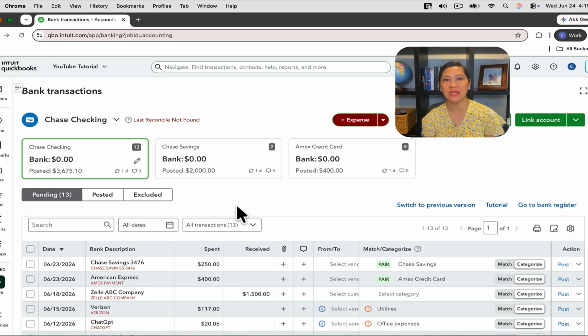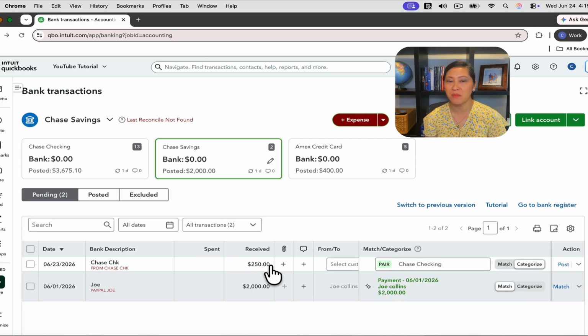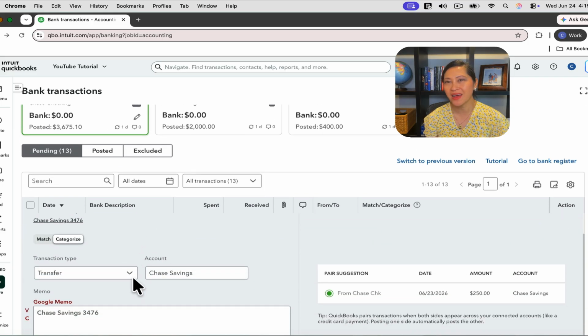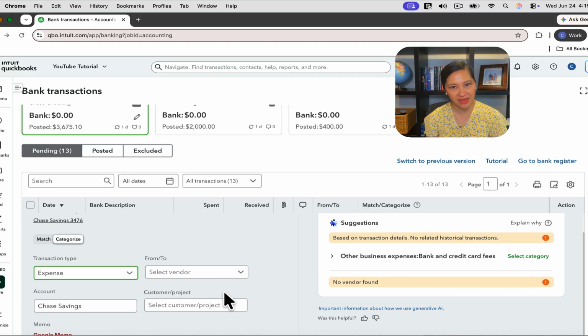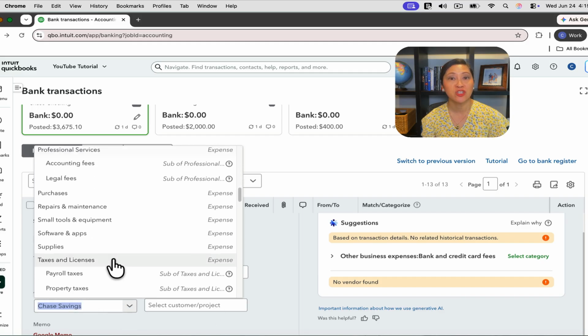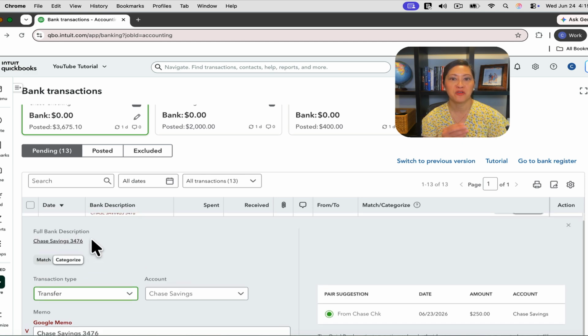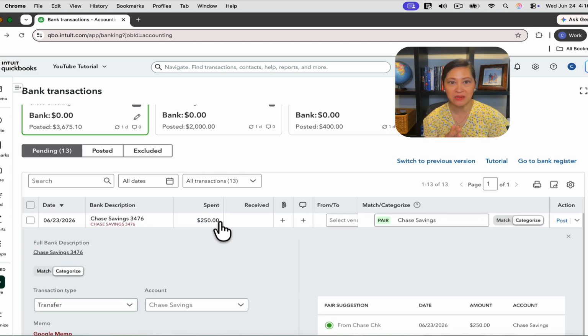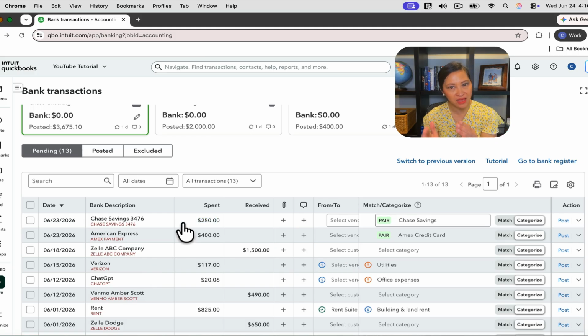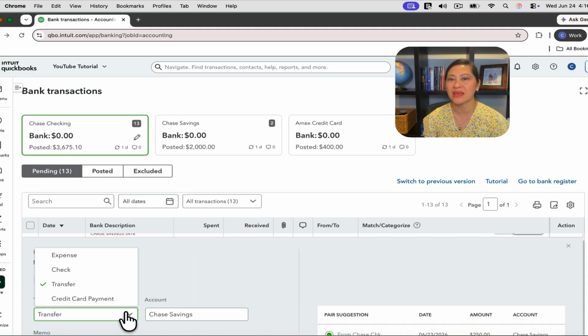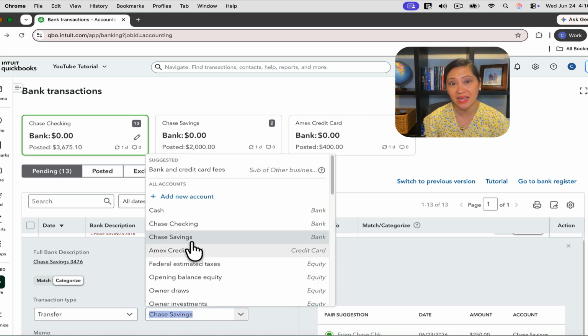Let's talk about transfers. Transfers move money between accounts you own, such as moving money from checking to savings. When a transfer downloads into the bank feed, do not categorize it as an expense and do not choose an income or expense account. Instead, click transfer. I like to start with the account where the money left. So for example, if $250 moved from checking to savings, go to the checking account's bank feed, click transfer, and select the savings account as the destination.